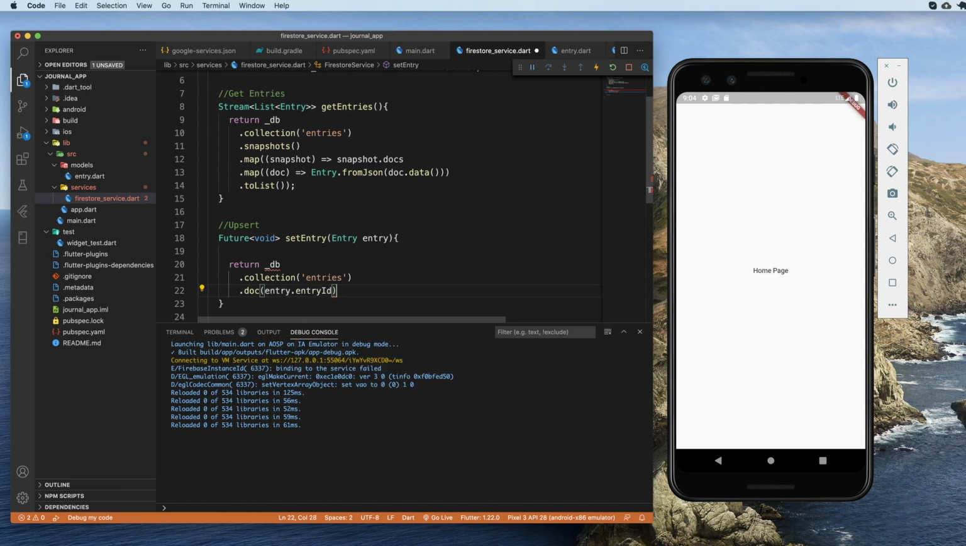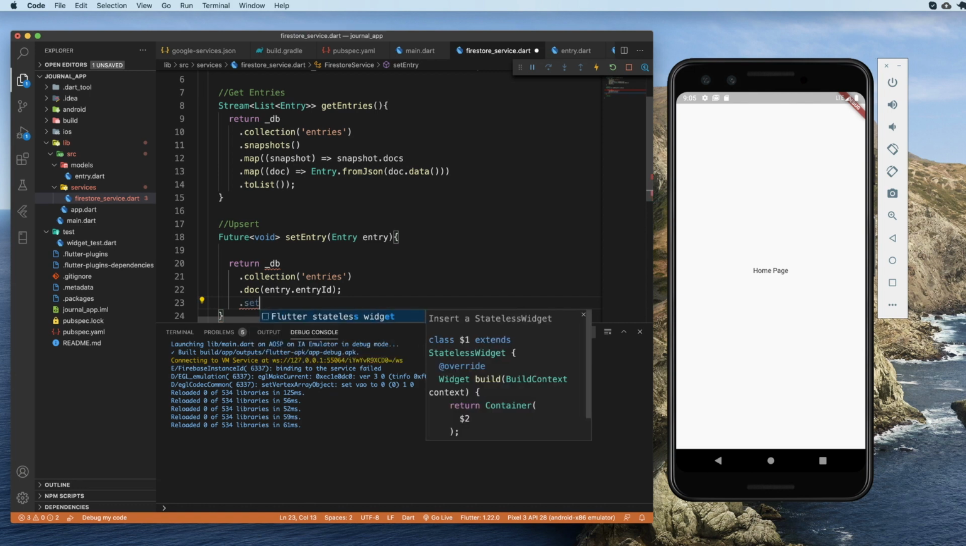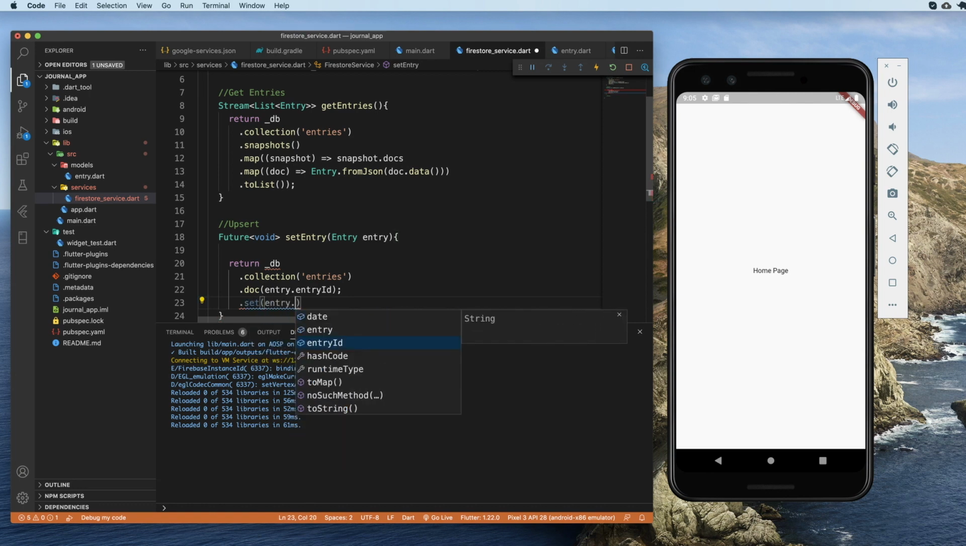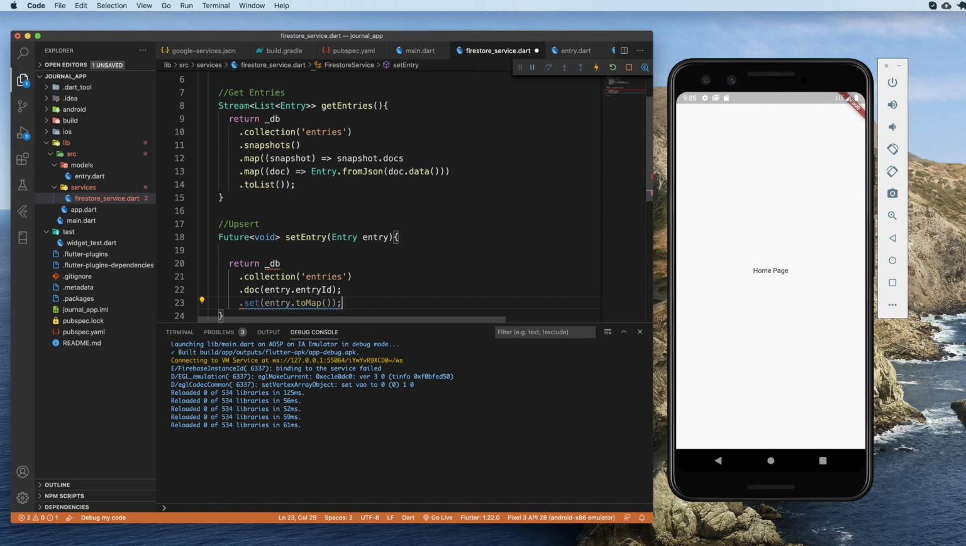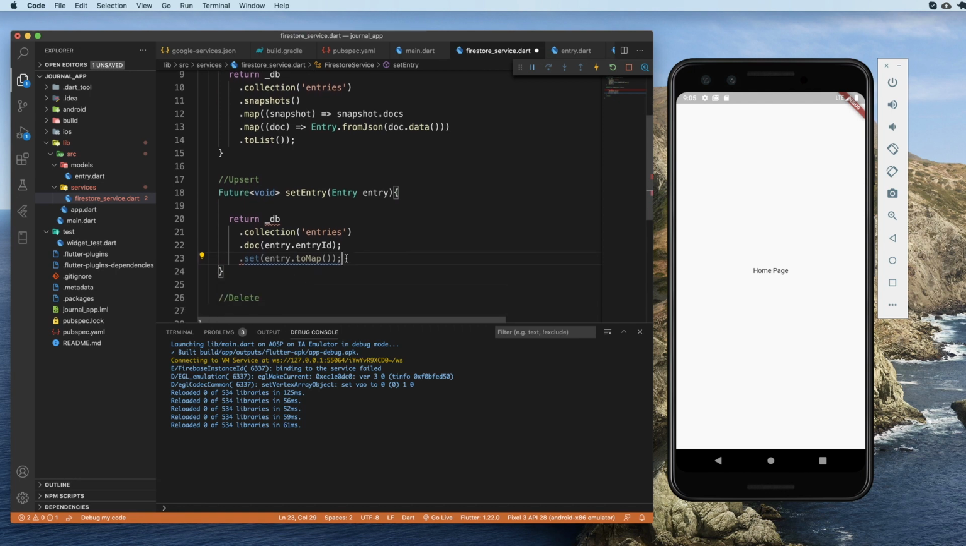And what we're going to do is look in the entry ID, so that if the unique identifier already exists, we're going to get that record, and then we're going to set entry, and we have an entry object. We have our toMap function, which we created, which will take it from the Dart object and turn it into JSON, because that's what Firestore wants to see. And we should not have a semicolon there.